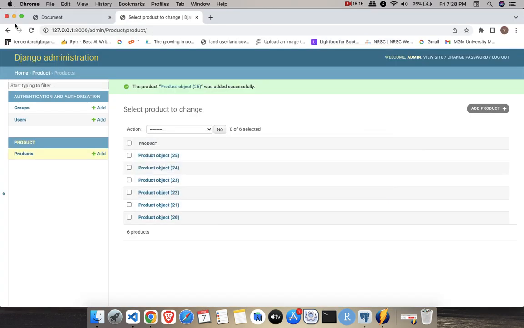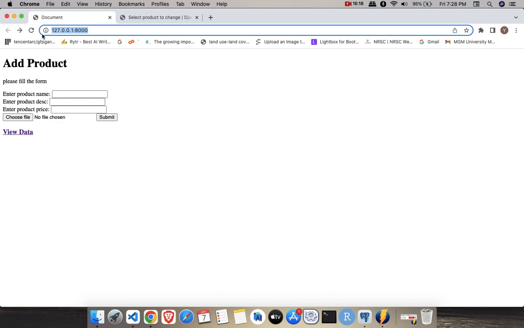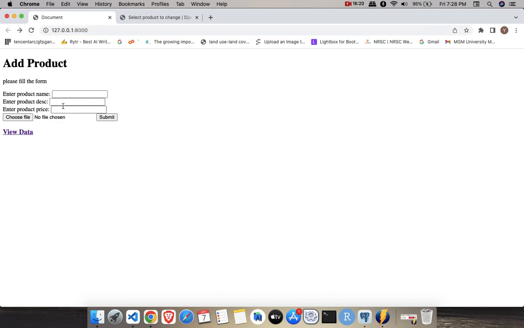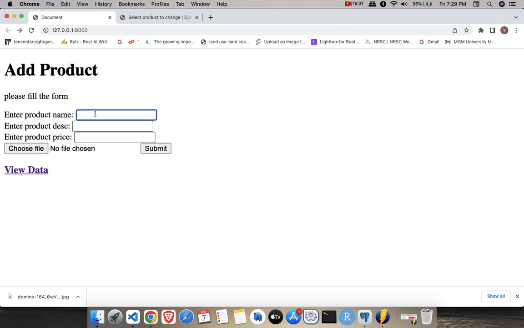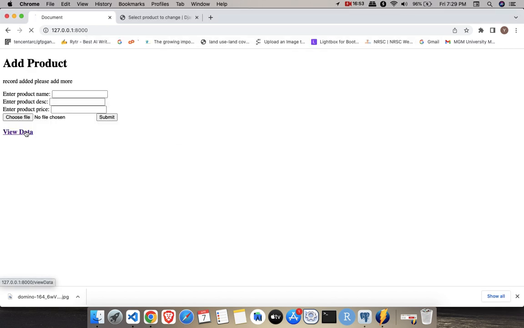Let's come back. We'll upload another image here. So we'll create another record. For example, let us upload a new product, and the product is, suppose, sport shoes. Price is, suppose, 9k. Choose an image, so I will select the shoes image and submit it. So data is added, view the data.